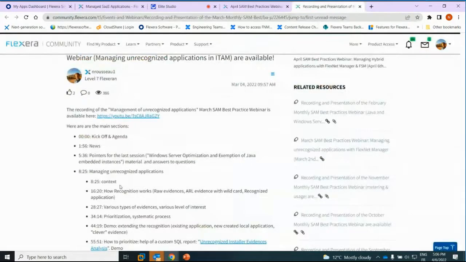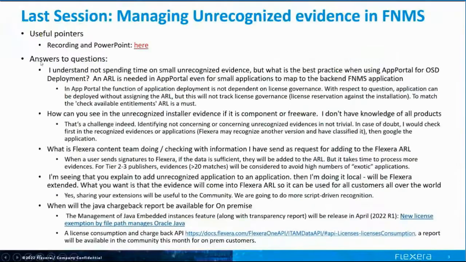Okay, so let's move back to the presentation. There were a number of questions around the management of unrecognized applications. So a customer is using App Portal, and he says, how can I do? Because if I'm managing an application in App Portal, even a small one, I'm requested to manage this application in the ARL, so that I can take full advantage of the App Portal to FlexNet Manager or to Flexera One ITAM integration.